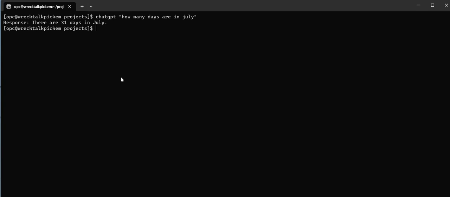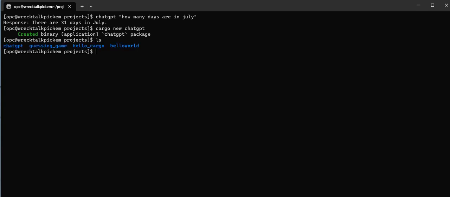So the way to create this in Rust is you want to go ahead and create a new project. So you're going to do cargo new ChatGPT. Okay, and you're going to see that you have your ChatGPT program in there now, so you want to go to that. Okay, now you have a cargo.toml file.